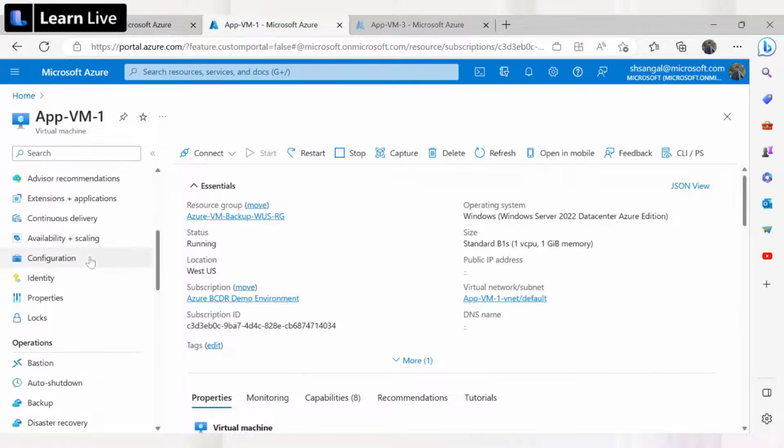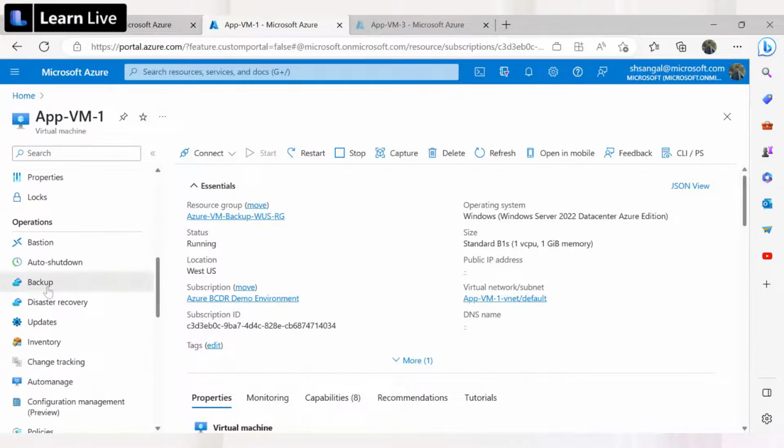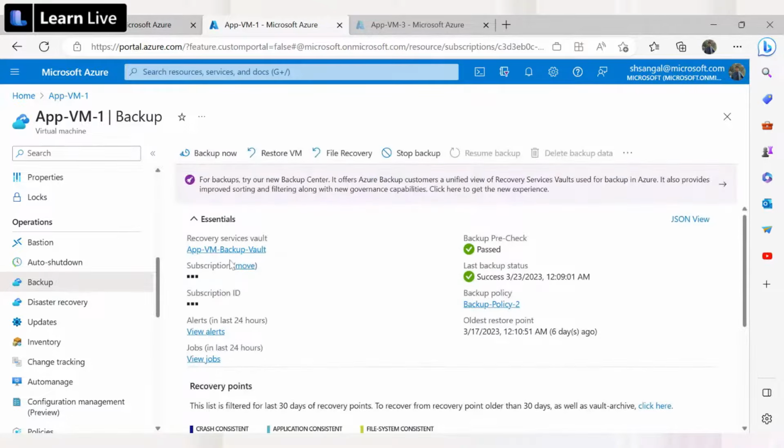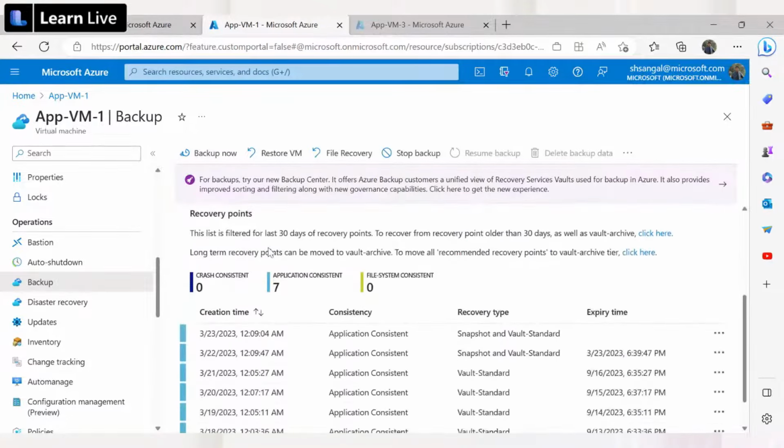So what you can do is go to the operations section, go to the backup part, and you would see that same screen. So you can navigate to this particular section from the VM screen itself. App VM1 is something that we have been discussing now, and I just wanted to show how you can navigate to it from the VM screen as well.